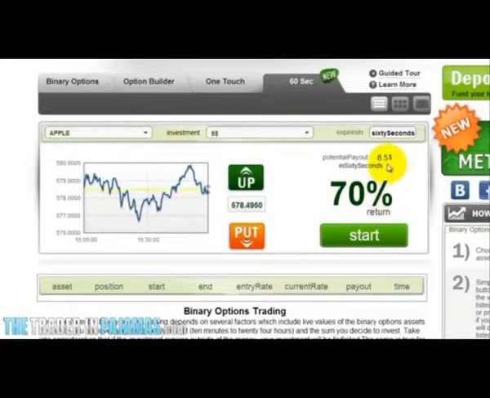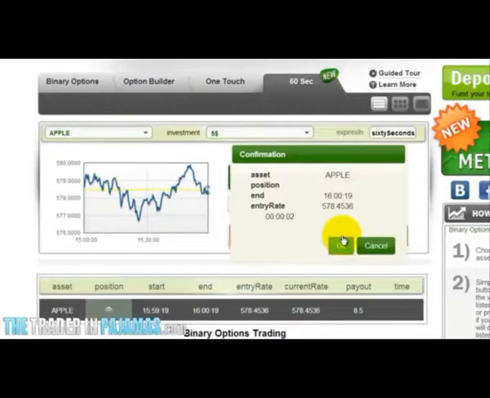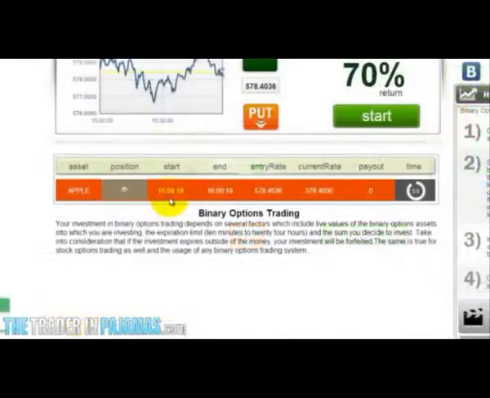Now remember that 54% of traders believe that Apple stock will go up, so we're going with the majority. Click Call, Start, OK, and our trade is open. Now, the trade we've just opened up is displayed down here. Here's the asset we're trading, our position up, as well as the exact start time and end time. The entry rate and current rate are displayed, followed by the payout, which is currently 0, but it will be $8.50 if the trade goes green and ends successfully. On the far right is the time remaining before the trade expires.